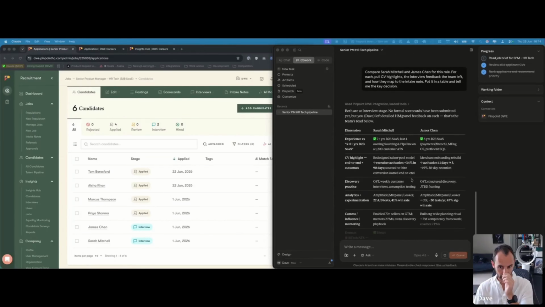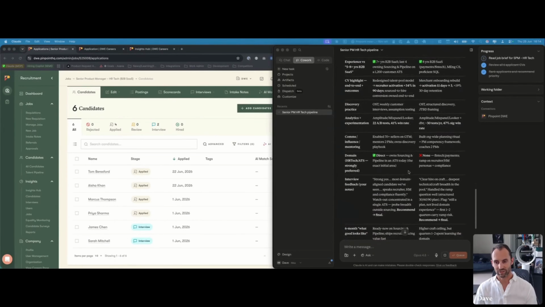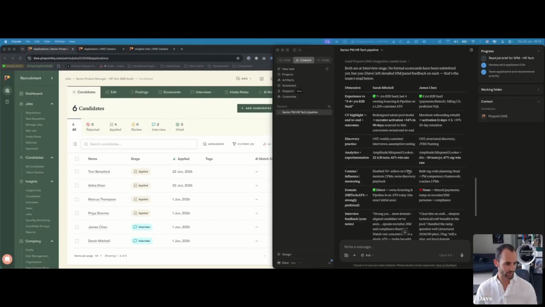Okay. So you can see it's done a pretty thorough and pretty nice side-by-side comparison of the two candidates.